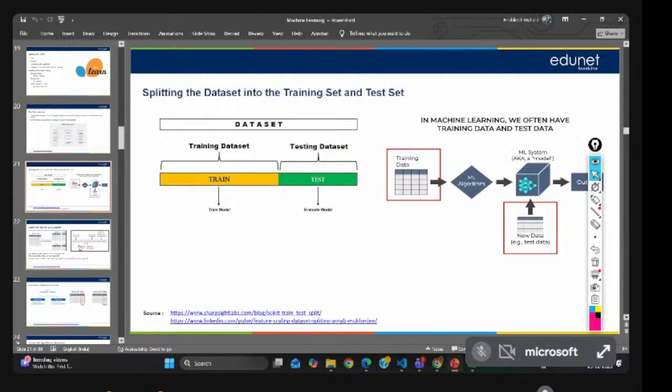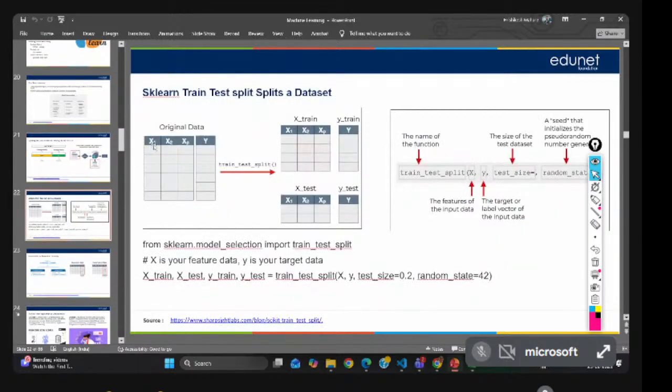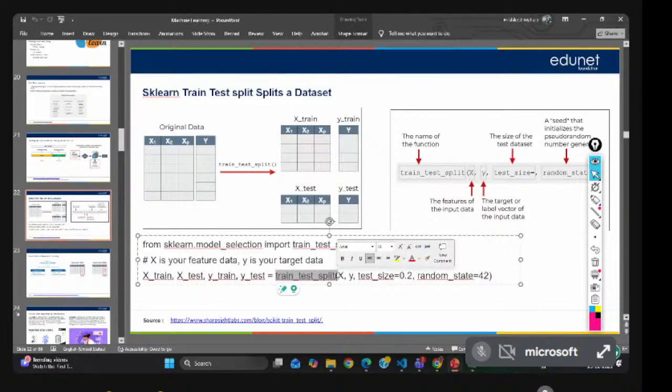That is what we call training and testing. Now if you want to split the data in scikit-learn, we have one method. What is the method? Train test split. Last time we already learned about linear regression and the model. Now along with that, we need to use this method also. Got it?